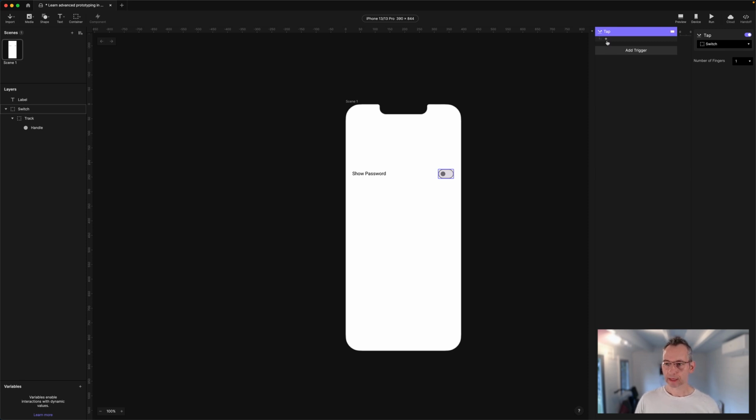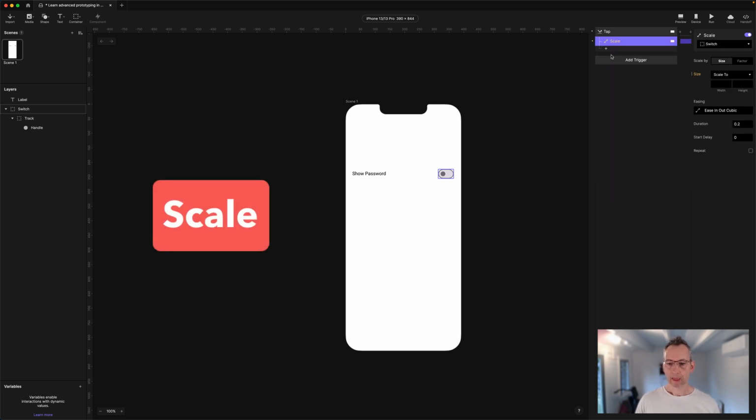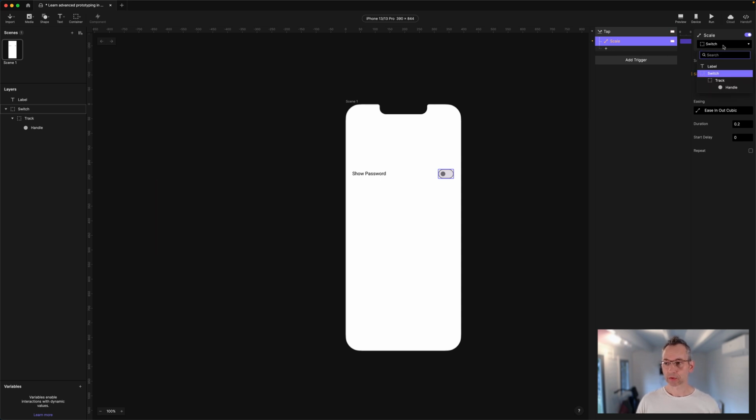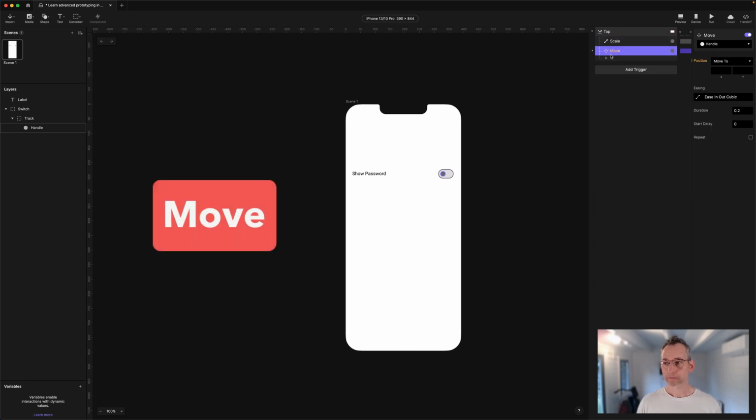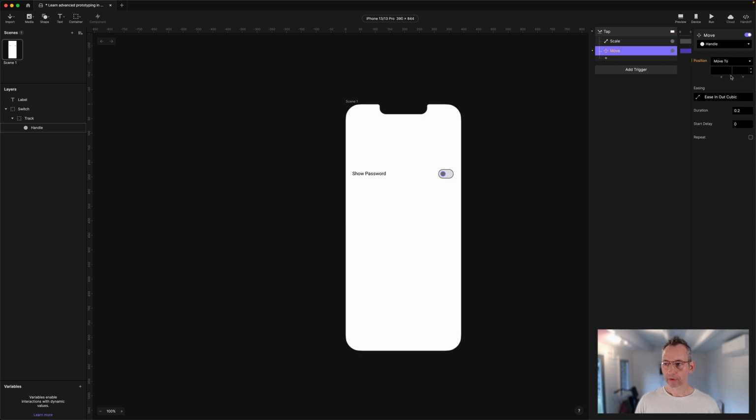Okay, so the first response I'm going to add is a scale response. And remember, I want to scale the handle, so I'm going to choose the handle. And I want to scale this to 24 pixels on the width and 24 pixels on the height. Okay, so that's my first response done. My next response I want to add is a move response. Again, this is going to be moving the handle, and it's going to be moving it to 36 pixels. That's the place on the right-hand side where I want it to move to.